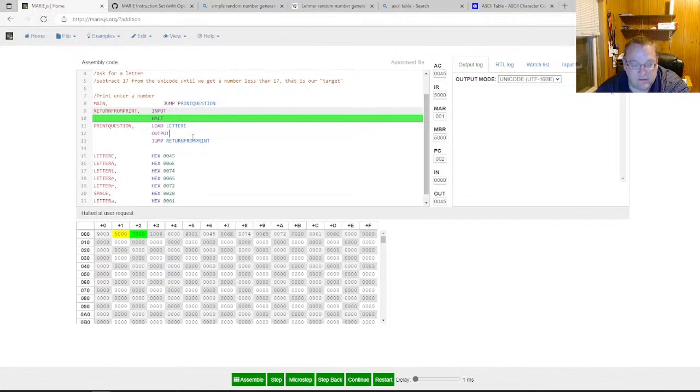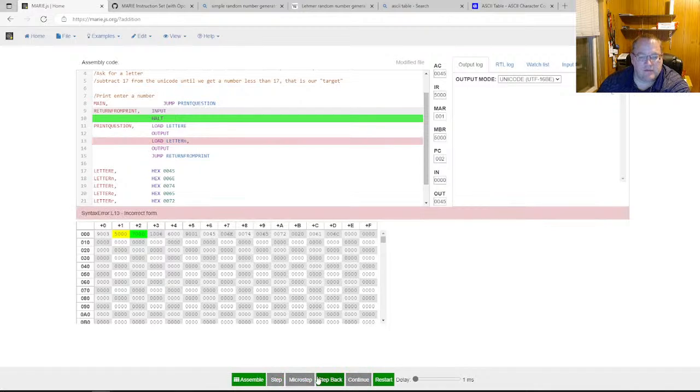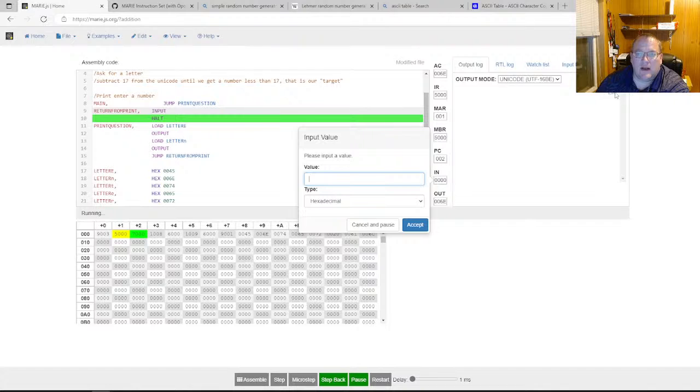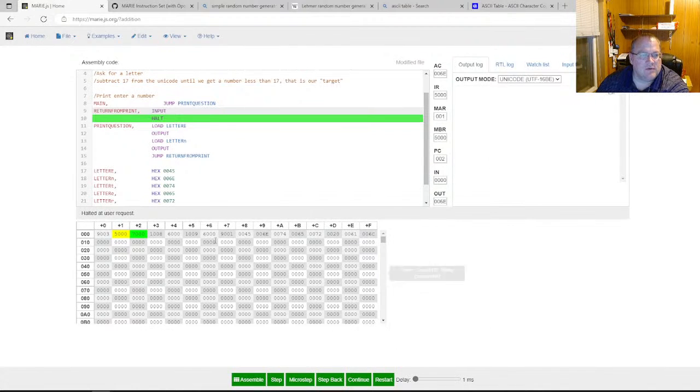So then let's now load letter N and output. Assemble that. Wait, what's it saying? Incorrect form on line 13. Load letter N. Oh, doesn't need the, there we go. All right, run. All right, it printed them out, EN, on the same line, which is what we want.